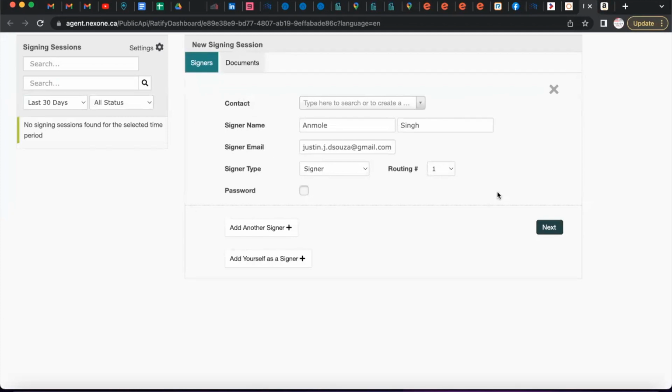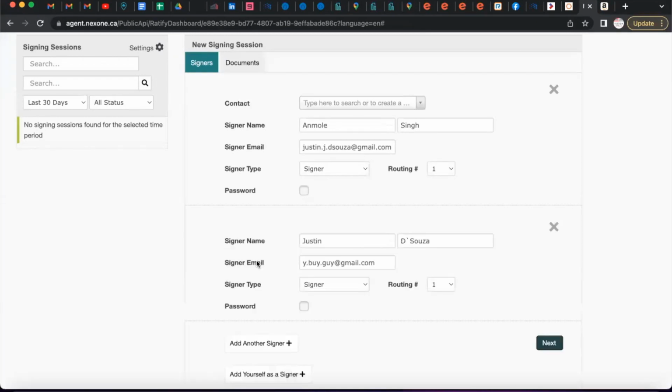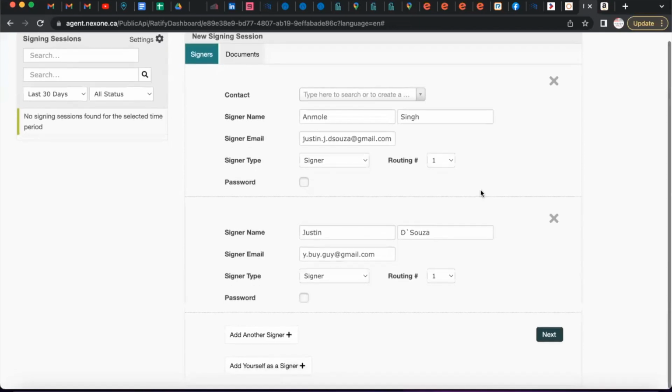As you can see here, already populated is our signer or our client, and then the only other person that's going to sign is ourselves. The only thing I want to put focus on this page is the routing. As it's set up right now, both of us are going to get the document for signature at the same time.